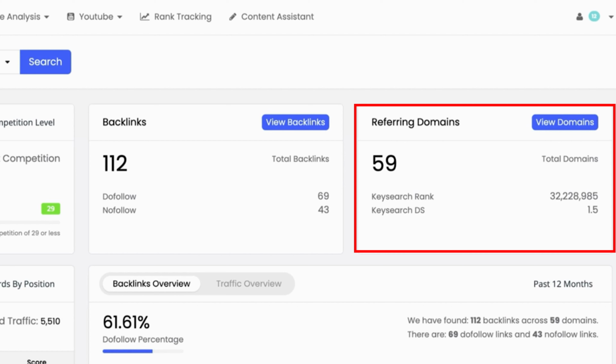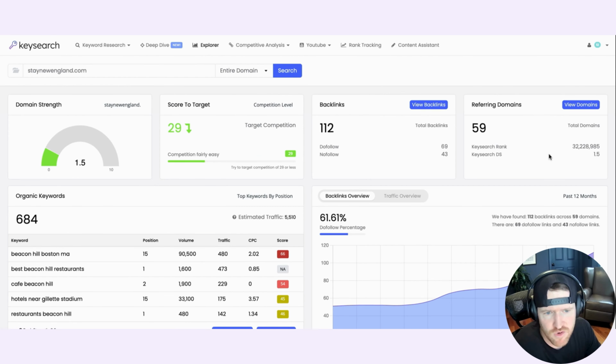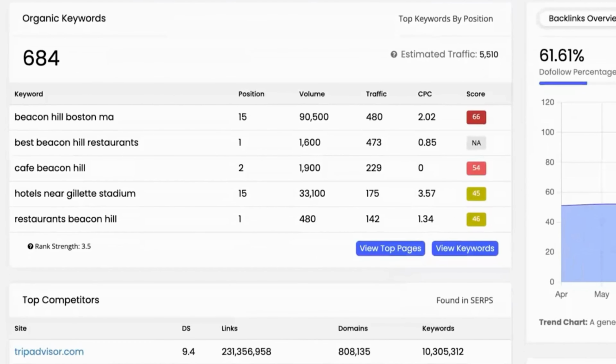And so referring domains will always be less than backlinks. And that's because referring domains is actually saying how many unique websites link to your site. Whereas if there's one website that links to your site 7 times, that's only counted once under referring domains, whereas it would be counted 7 times in the backlinks count. And so it gives you kind of a high level overview of how many different websites are actually linking to your website. And you can view those domains as well by clicking view domains. Next up, organic keywords.